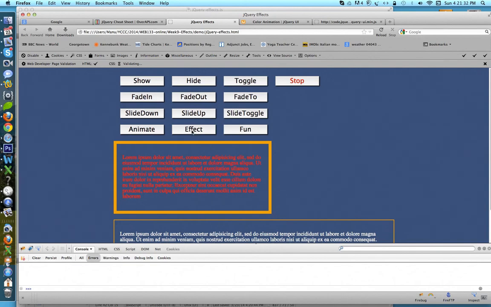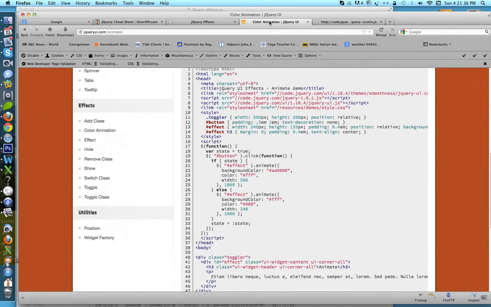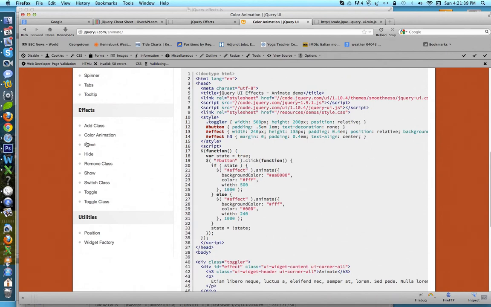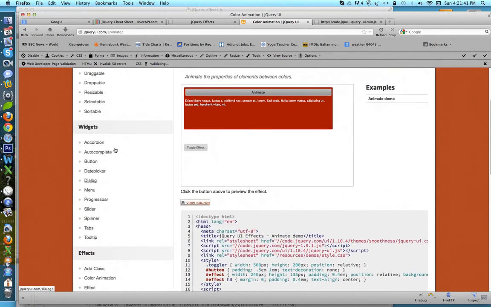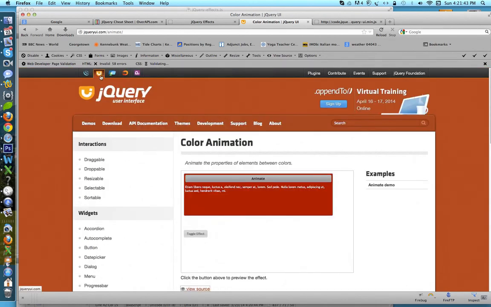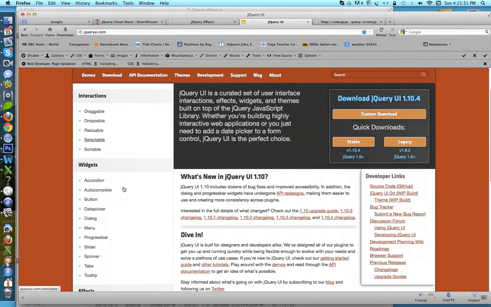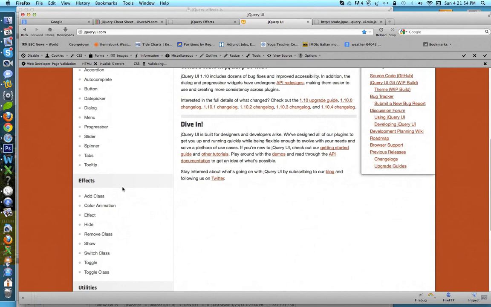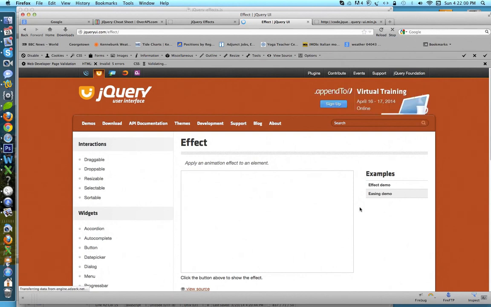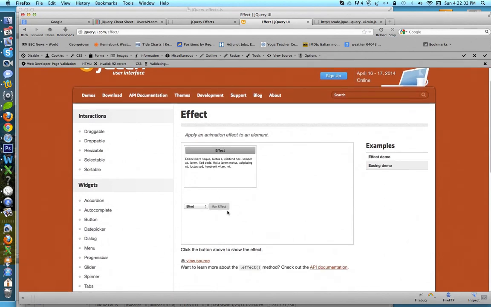But before we do that, I want to come back to that jQuery UI library. There we go. Just to show you again, I'm on the second icon. I click here on jQuery UI, and I just come to the main jQuery UI page. Then I scroll down a little bit, and we've seen color animation. Now I'm going to look at effect. Effect is a lot of fun, and there's several different effects, and it brings me to this page.